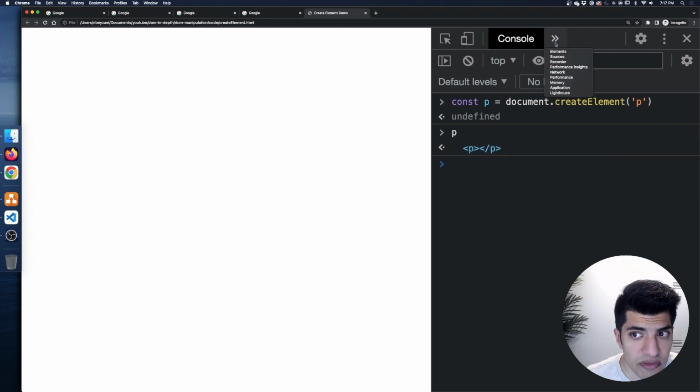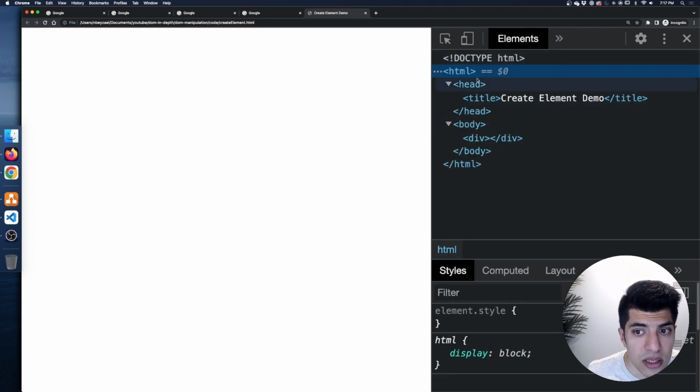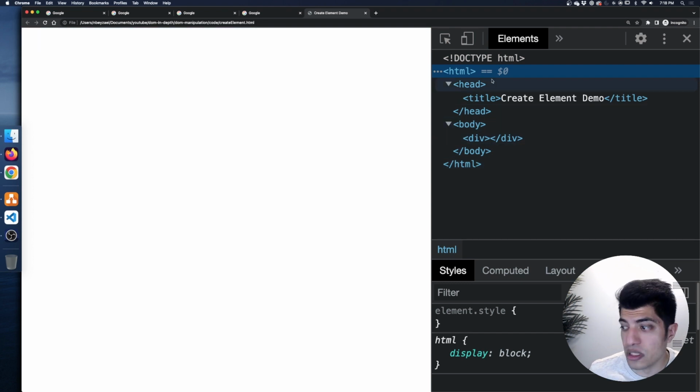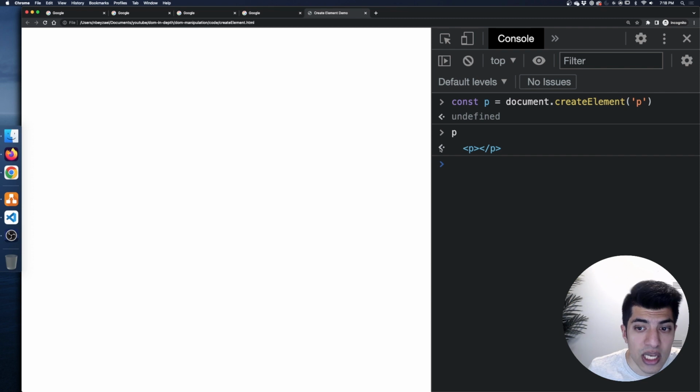But check this out, right? If I switch back to the elements tab, there is no p tag in the DOM yet, right? This has not been inserted into the DOM yet. Okay, this just exists in memory. And if we don't want to, we can just never insert it into the DOM for whatever reason, right? In this case, this is just a regular old JavaScript object that in theory, if we wanted to, we could put into the DOM. But right now, it's just a JavaScript object.